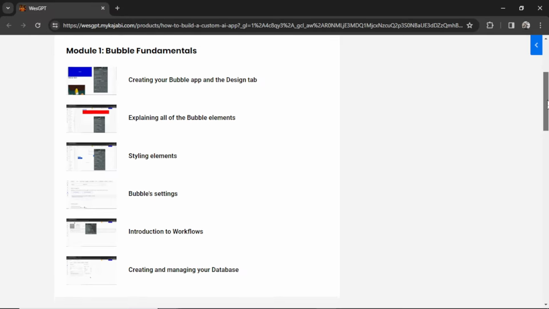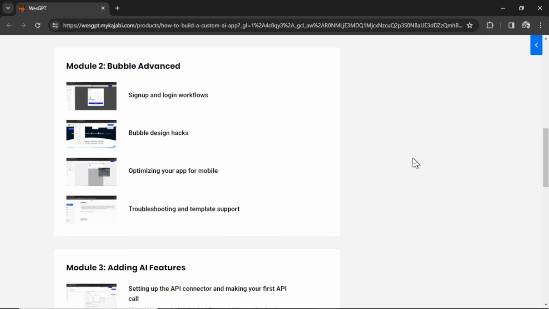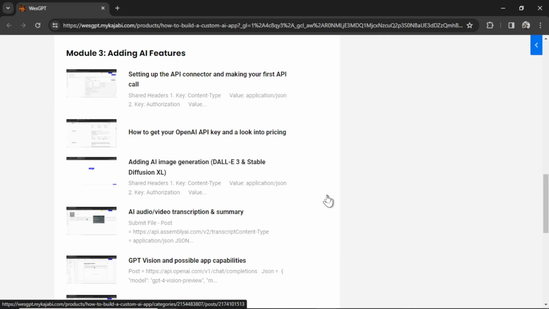The next module is Bubble Fundamentals. If you're a beginner with Bubble, these lessons will explain what it's about. I'm going to walk you through the interface, explain all of the elements, styles, the settings, what are workflows, and how to configure your database. In Module 2, we're going to get advanced. I'll teach you sign up and login workflows, design hacks, optimizing your app for mobile, and then troubleshooting and template support.